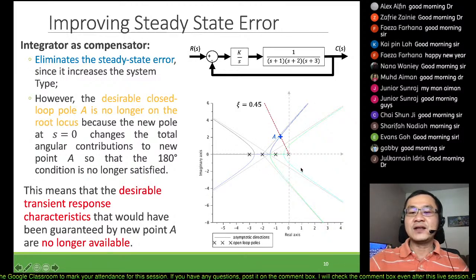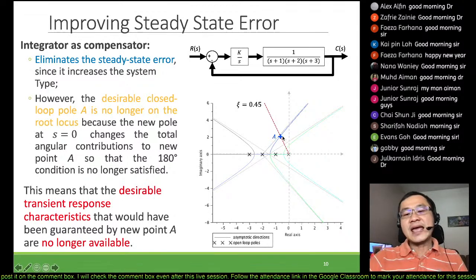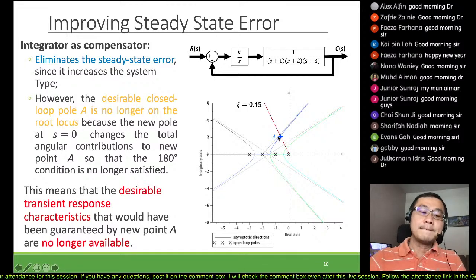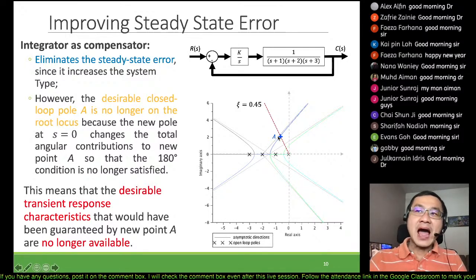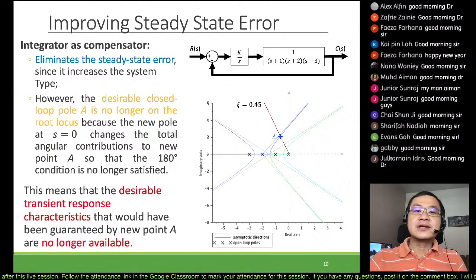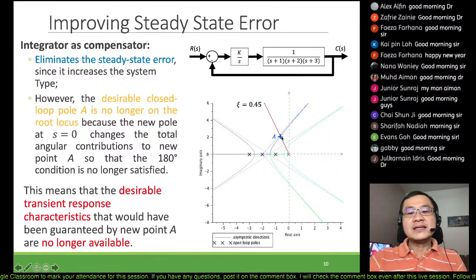So you can see when we add this additional pole, the root locus actually changes, right? And this point A is no longer lying on the root locus of the new system. The root locus is now lying on this green line, and no longer on the previous one. Therefore, even though we are able to improve the steady state error by reducing it to zero, point A is still here, right?